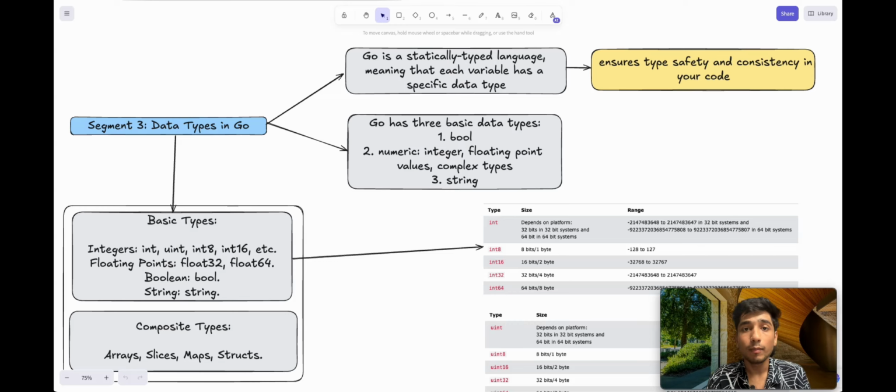Understanding data types is crucial, especially in Golang, because Golang is a statically typed language where each variable has a specific data type. Why does each variable have a specific data type? Because it ensures type safety and consistency in your code. Let's suppose you have created a variable that can store an integer. Later in the program, we cannot store other type values like string or float in that variable. So in that sense it ensures type safety and also consistency. If we have created a variable dedicated to integer, then we only store integers in that variable.